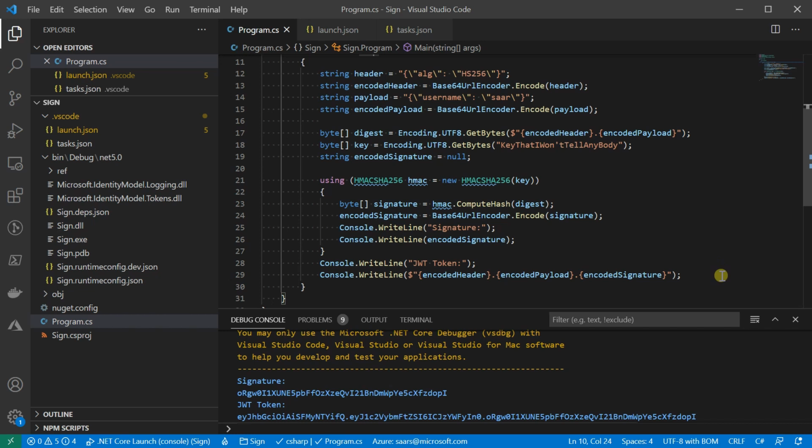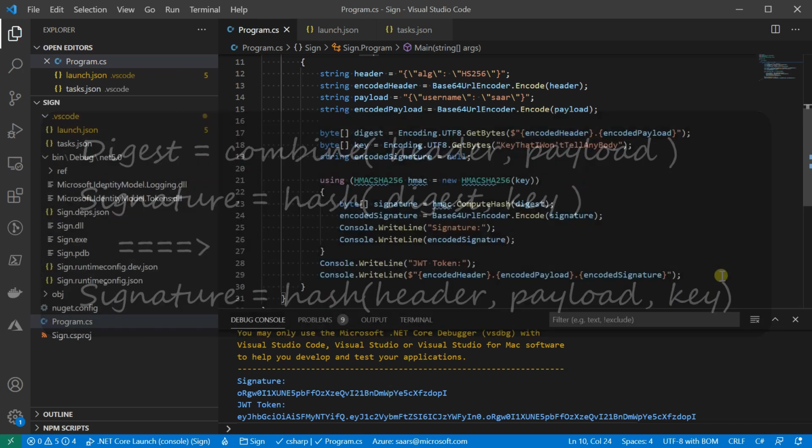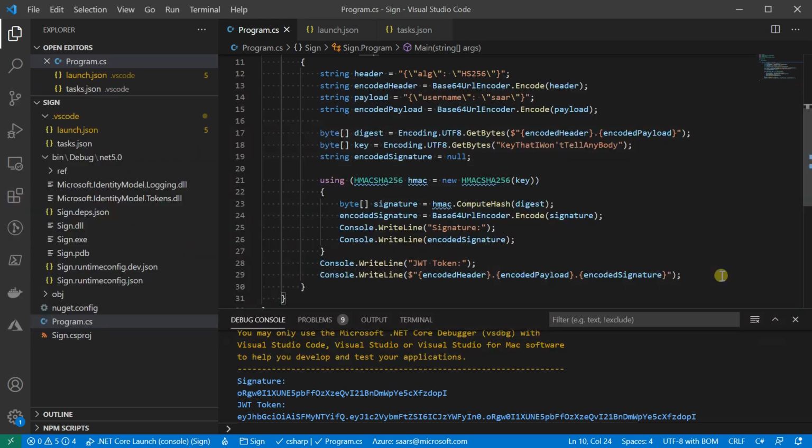So let's clean up the logic here. The digest plus the key decides the signature. And digest is a combination of header and the payload. And that means it is the header, the payload, and the key put together to decide the signature. And since it is a hash, we cannot reverse compute it. That means we can always use the digest plus the key to generate the signature, but not the other way around. On line 29, we output the result in the form of a JWT token. Let's run the code and get a token.